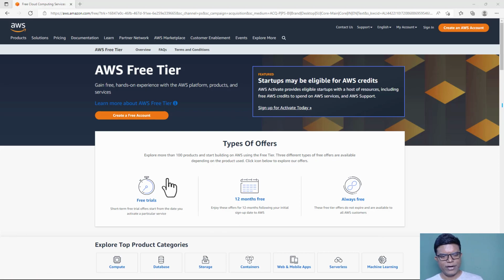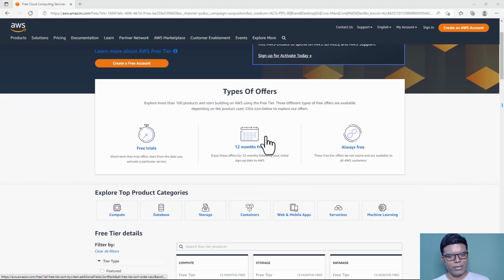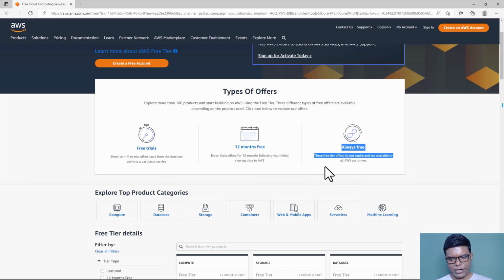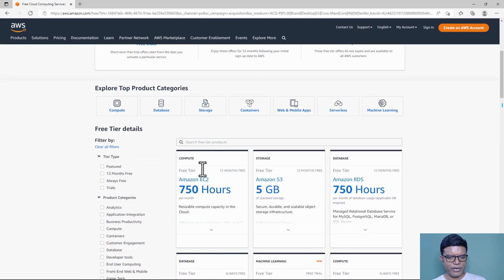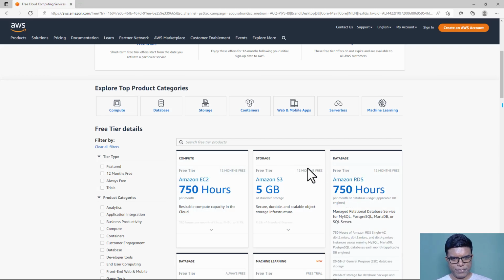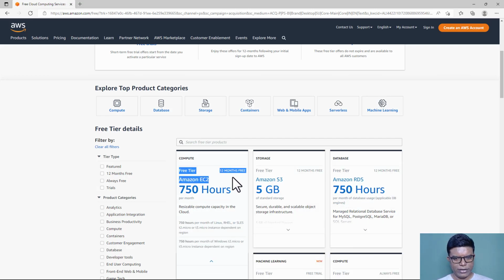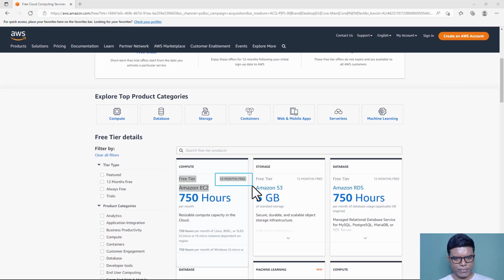There are a lot of free trials available. Some are available free for 12 months and some are always free. These free tier offers do not expire and are available to all AWS customers. This is one of the important things to note here. This is always going to remain free unless we use any of their paid services. The free usage tiers are available free for 12 months. So these are all things to note.